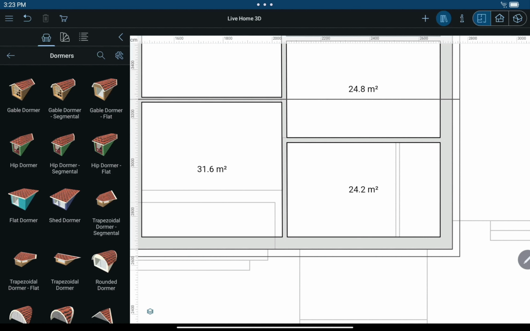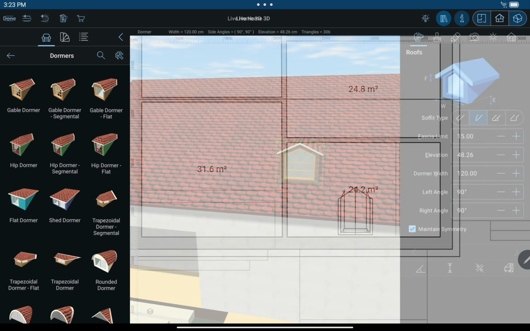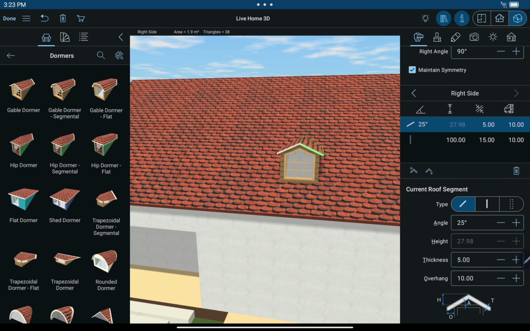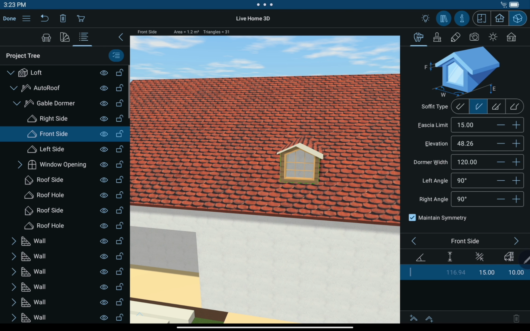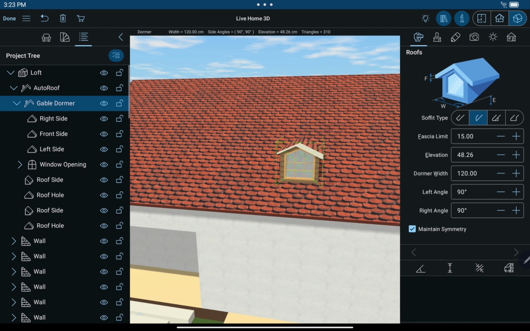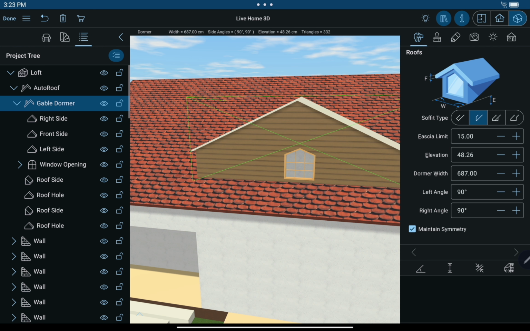Note that the two approaches are not equivalent, and you may not always be able to achieve the same result as with custom roofs. So drag a dormer with the appropriate roof style from the library and adjust its parameters: width, location, elevation, wall thickness, roof overhangs, slope angle, and type of soffit. Set the same type of soffit as on the other parts of the roof that you've built before.